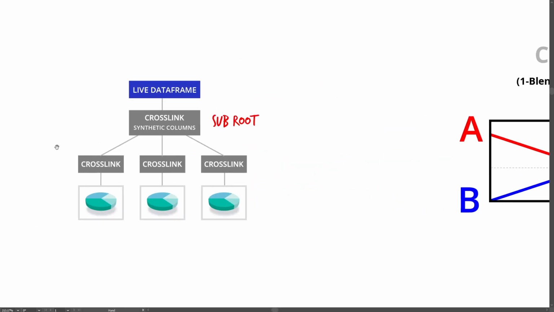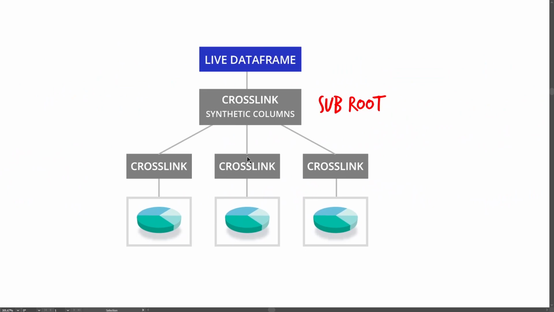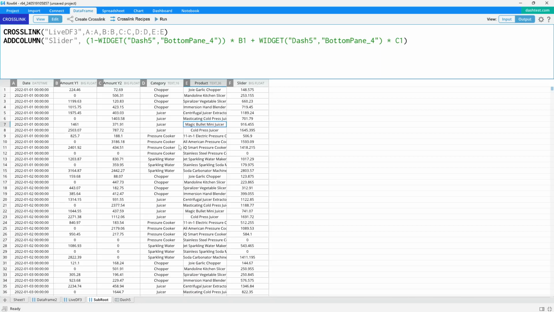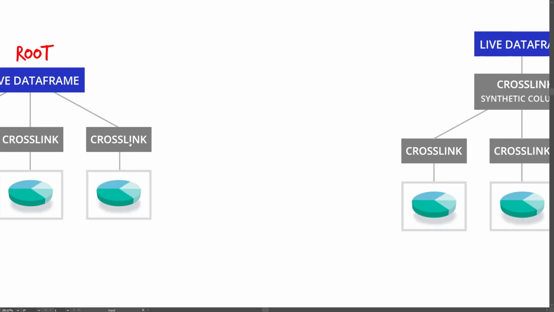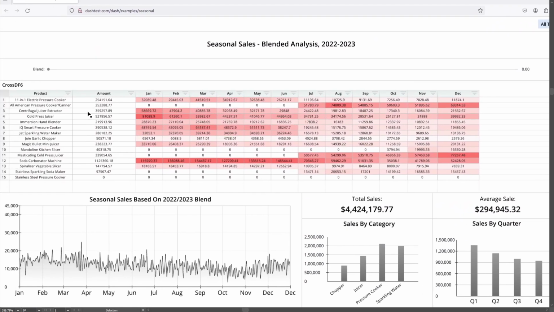Now we have this principle that we're going to use to make this. We're going to build all our other views off this crosslink. So let's make the hardest one first. Let's go in and make this piece here, this sort of live data frame of the seasonal with the conditional formatting. So we want the product and the amount, and we're going to need the date. So we're going to build this pivot from scratch.